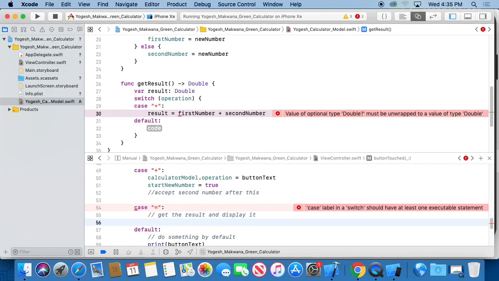Sorry, question. Why didn't we add a question mark at the end of the double? Because we are going to give it a value. It's not going to be returning a nil. Before we use it, we have to give it a value. Since we are assigning it before we use it, it has a value. If we use it before we assign it, it's going to complain.